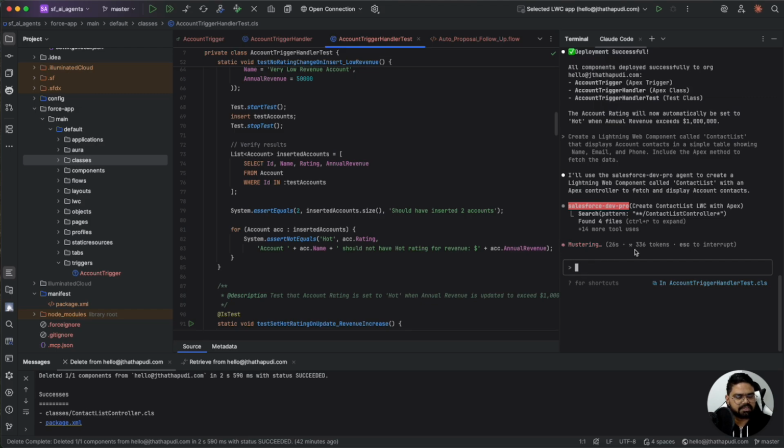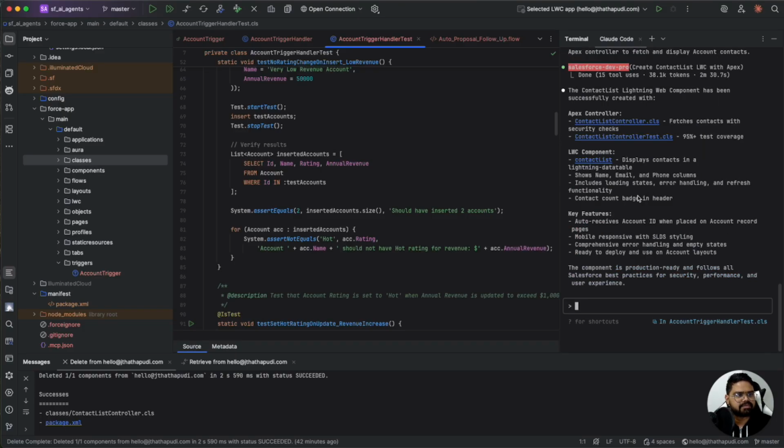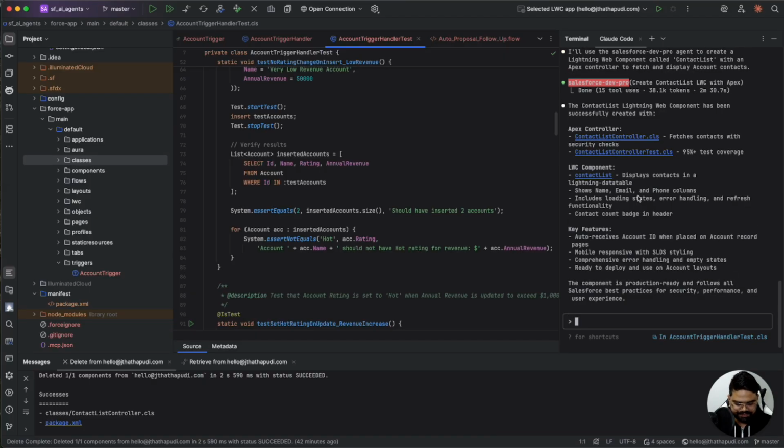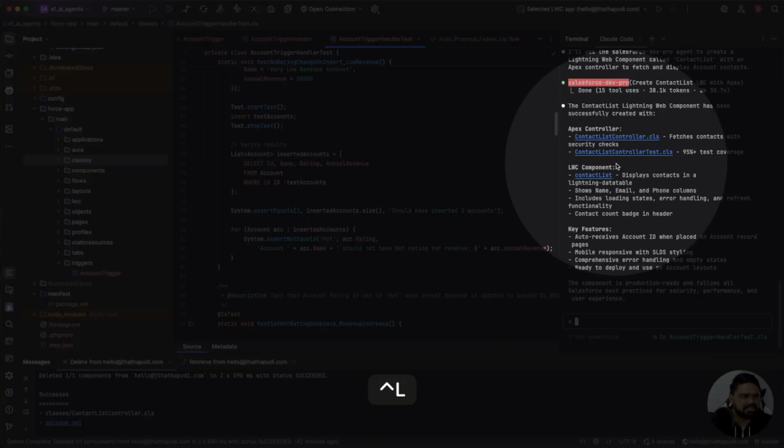Yeah, now it's working and optimizing on the controller. Good. I can see that it created a bunch of files. One is the LWC controller as well as a test class, which is good.